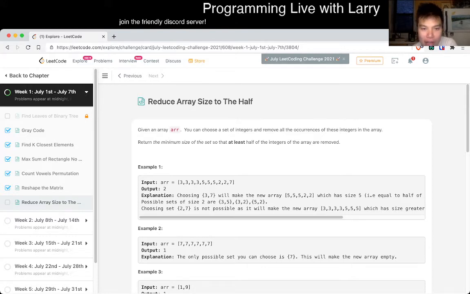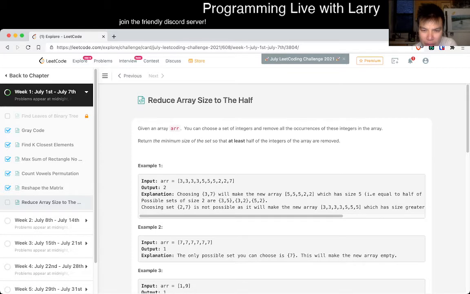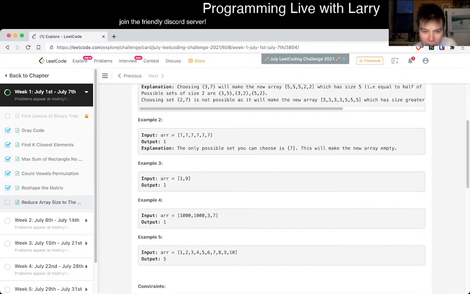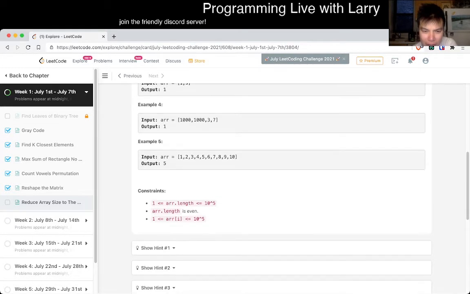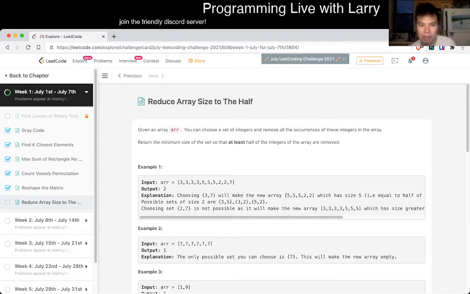Okay, so given an array, you have a set of integers and remove all occurrences of these integers in the array. Return the minimum size. Say what? Do we have to do that in order? This is a very confusing problem, maybe. Minimum size of the set.